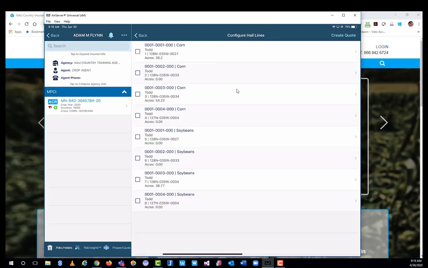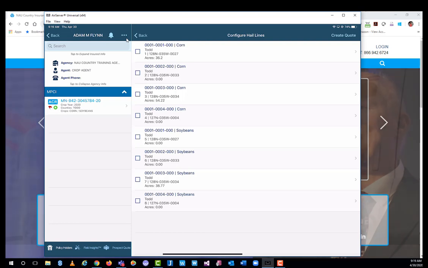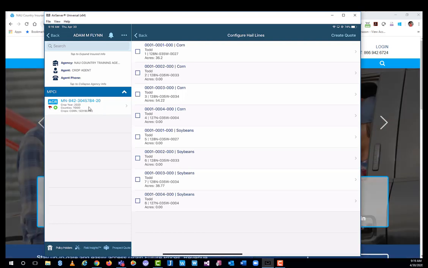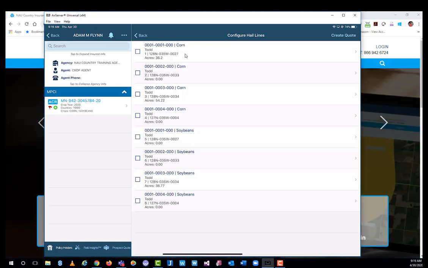Now, if you recall, when we first started the call and we looked at the hail quote, we did that from this menu item here. The difference was that we had to build that hail line manually. But because we now have an insured selected, I can build that hail quote based on the policy that we have in play already. So in order to do that, I'm just going to build a quote for our corn for today.